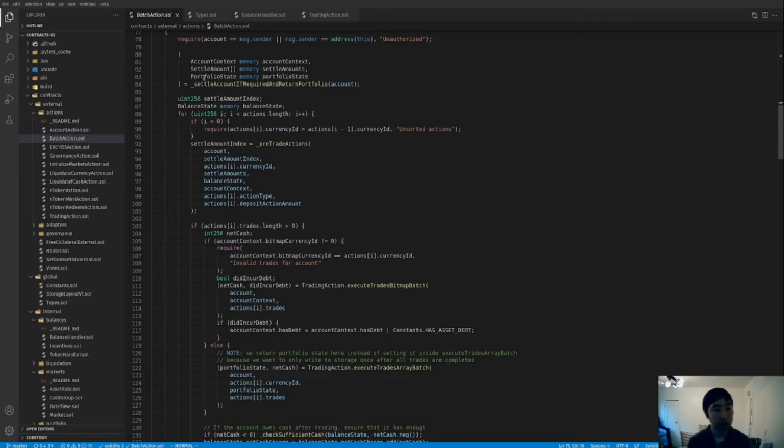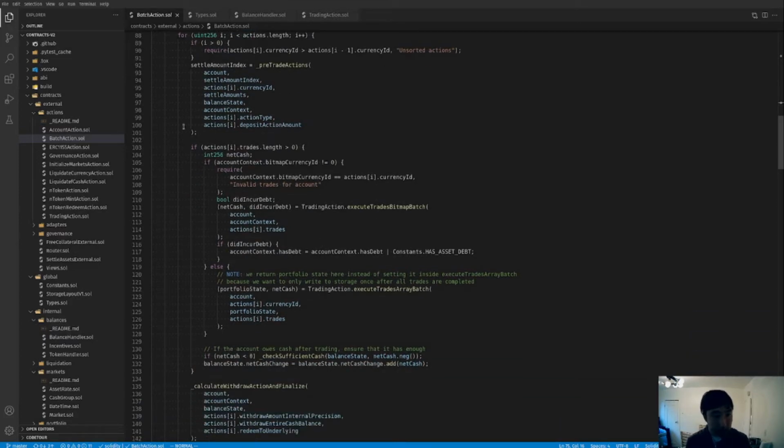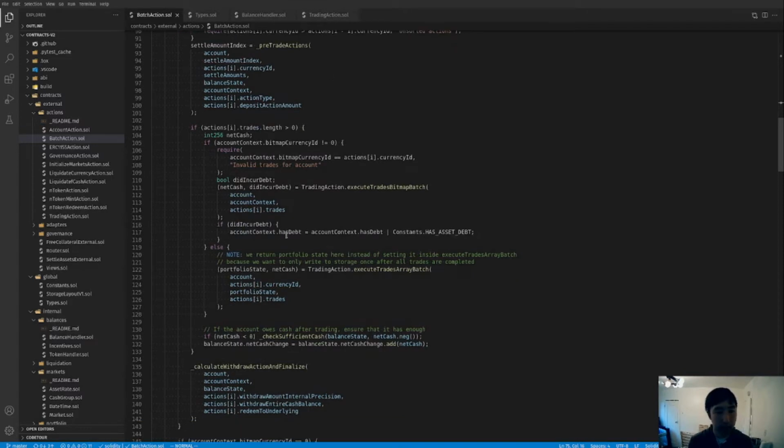But this type of check is done in a lot of the user-facing code before we proceed. It's just easier to assume that all the assets in a portfolio have been properly settled before we try to do anything to it. So when we do these batch actions, we want to assume that they're sorted. It just makes it a lot easier to keep track of things as we move on in the code. So the next thing we do is what we call pre-trade actions.